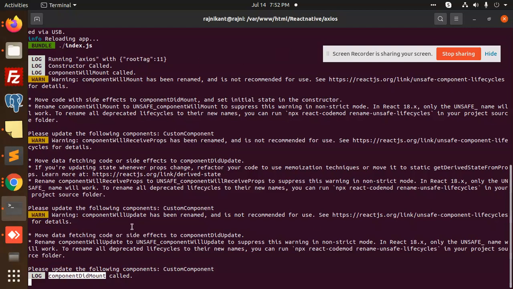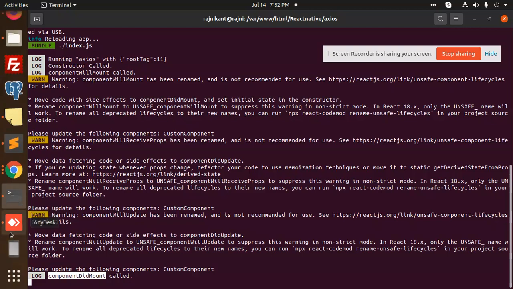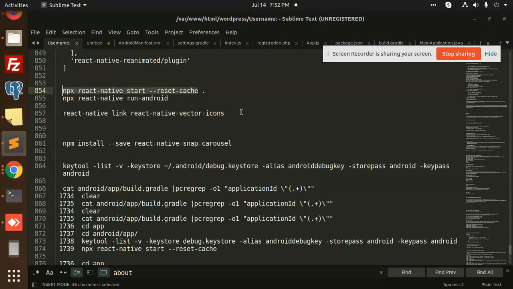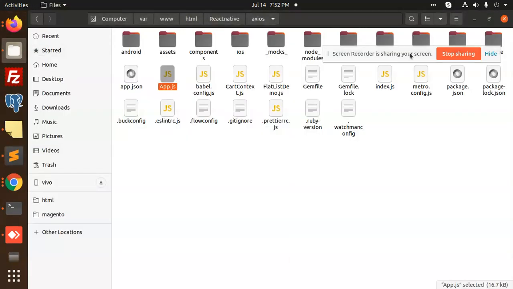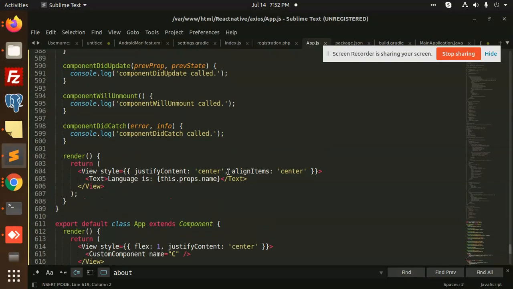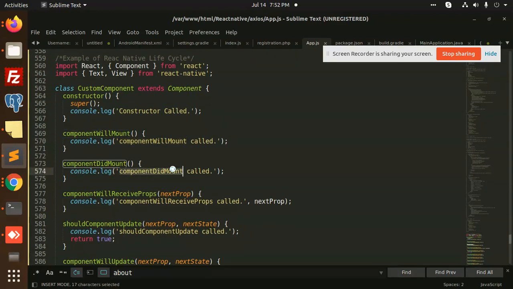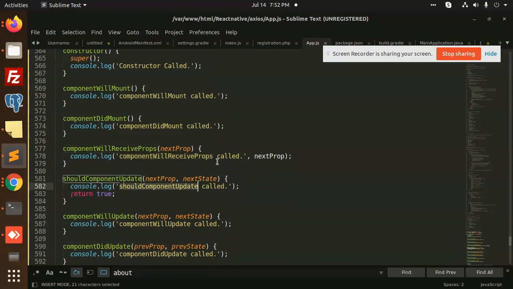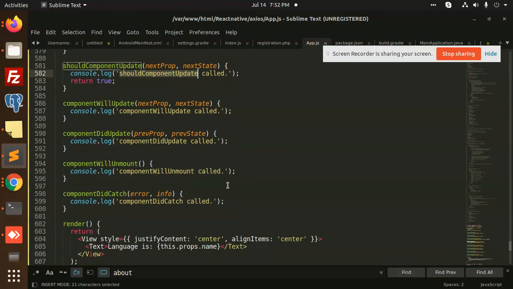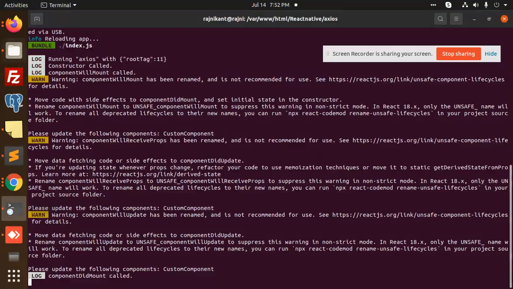So this is how we have already added in our code. If you go and see that, okay, where is it, app.js. So here we go with app.js. You can see that we have added all of the things here. The constructor is called, componentWillMount is called, componentDidMount, componentWillReceiveProps, shouldComponentUpdate. So every method we have added, and according to it you can see the console.log we are getting each and everything whenever it is called.